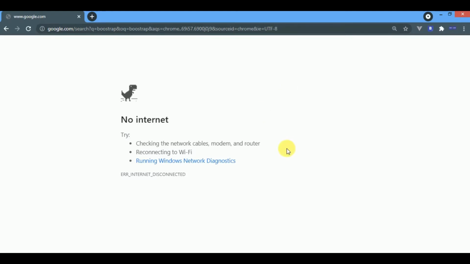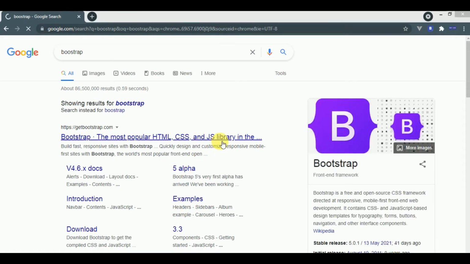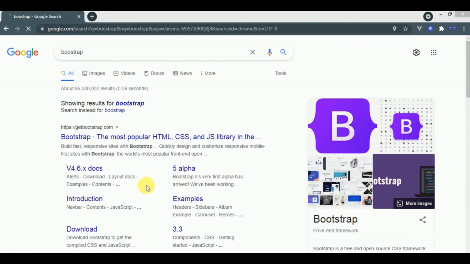My system is not connected. Let me connect it to the internet. Okay, I search for Bootstrap. Let me just open a website.